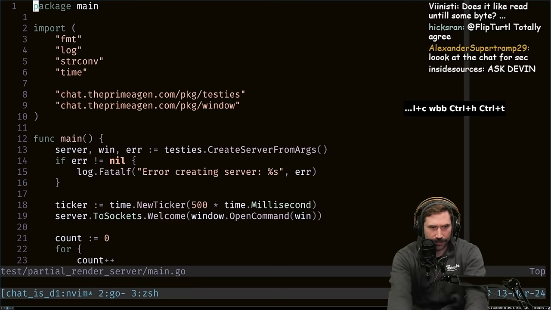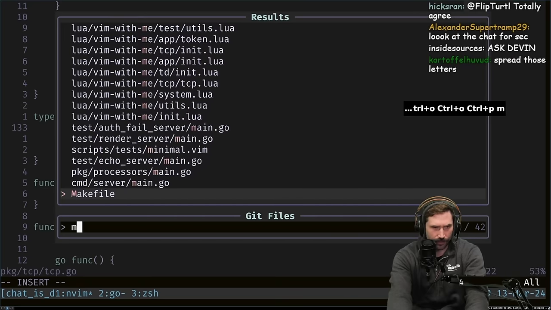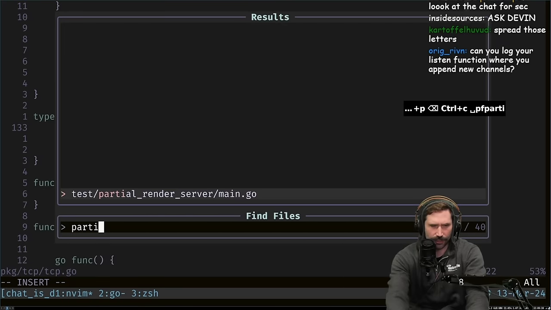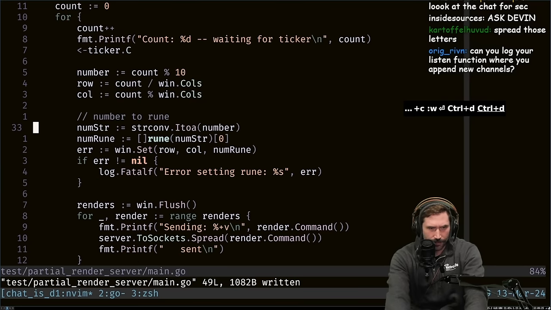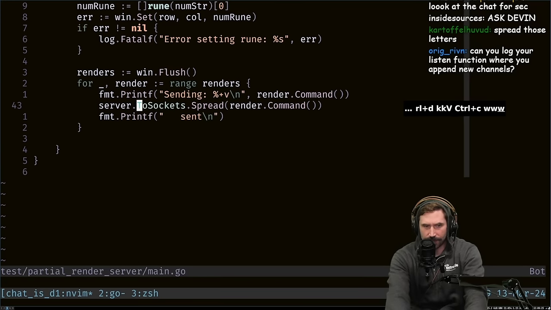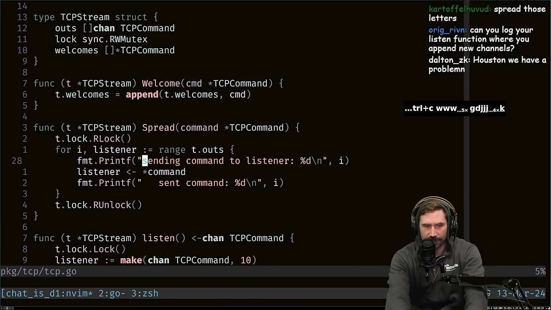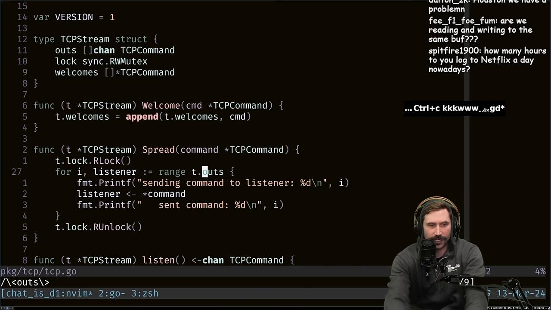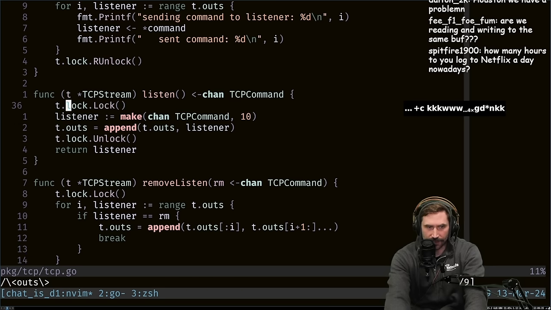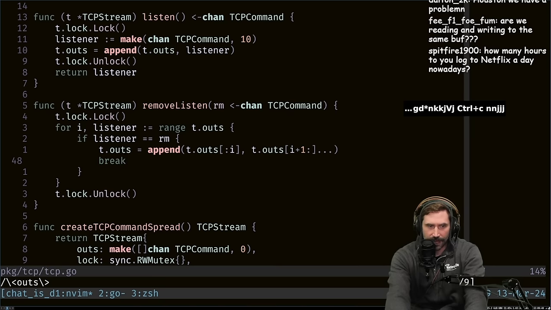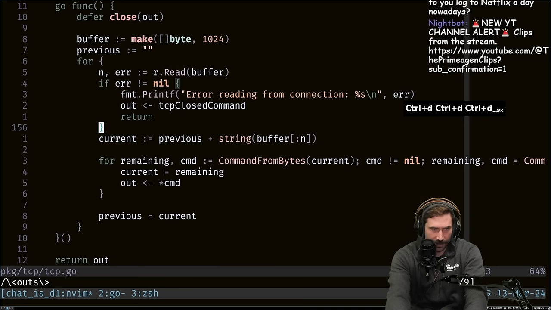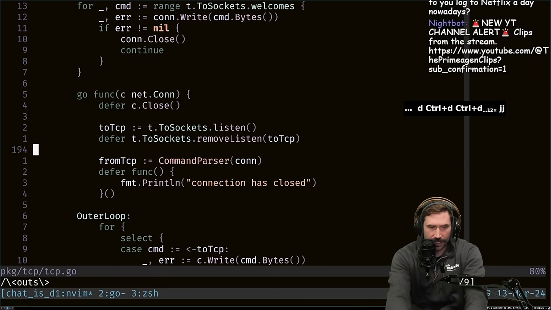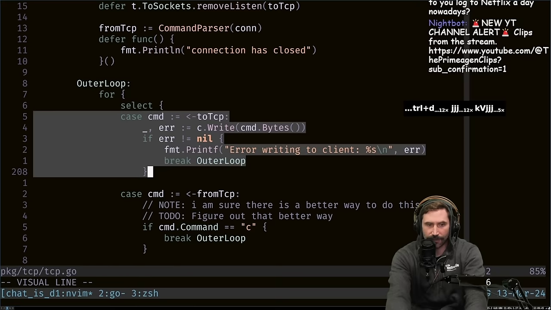And you'll notice, where is that thing? It's partial render this guy. We have two sockets spread, right? So all the sockets out to everything. We go out and try to shoot everything out there. Outs, of course, are going to be how we create all the listeners. We create a listener, we add it to the outs. And then every single connection that comes in way down yonder has this line right here that just listens and writes.